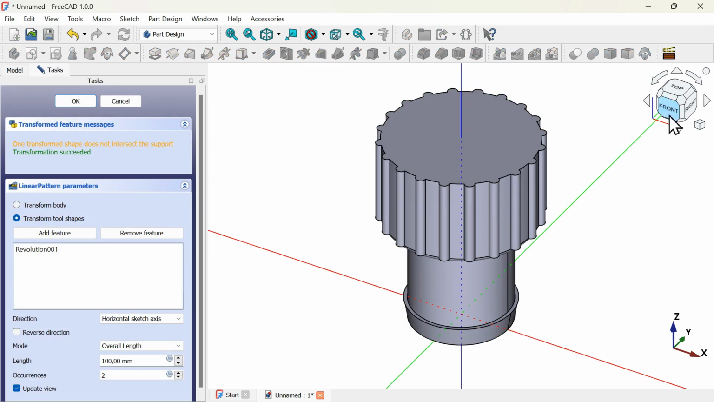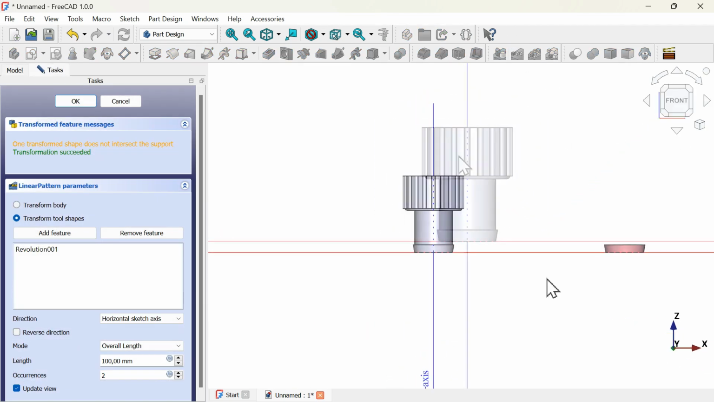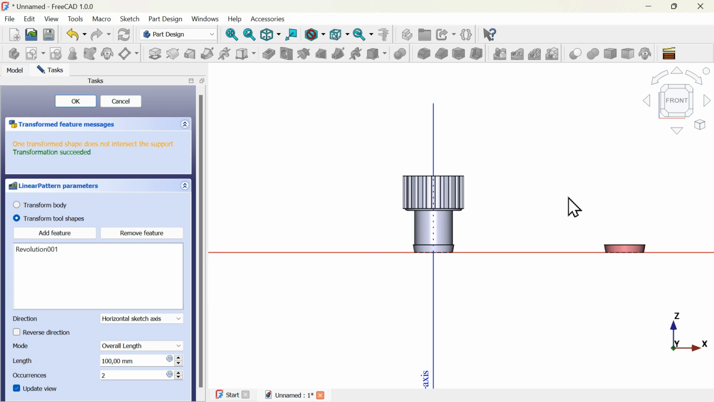Now we change to the front view, and the first thing that we have to do here is to fix the direction of this operation. To fix the direction, we have to go to the task panel and find the direction. Just click here, and the direction here must be the z-axis. So select base z-axis and we have this.